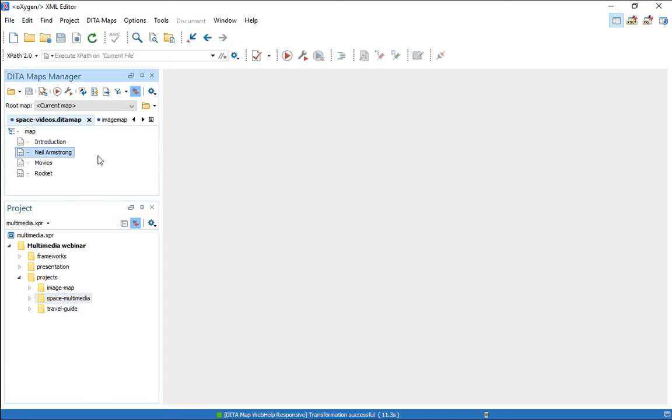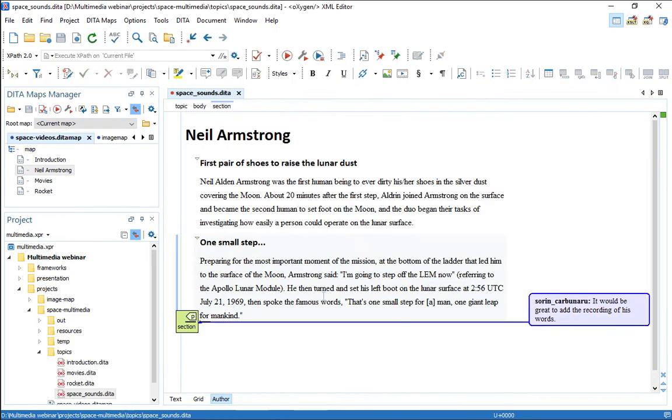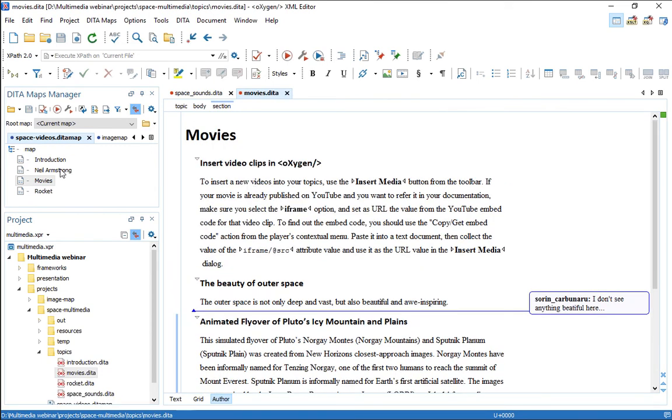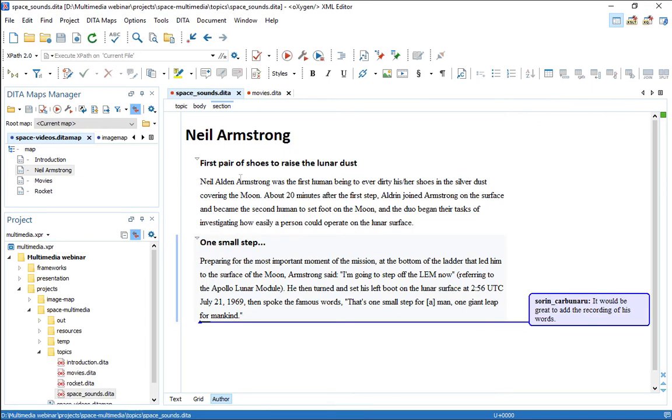I have a data map with a few topics about the outer space, and intentionally I didn't add any multimedia content, no audio, no video, because we will do this together. I have one topic about Neil Armstrong, the first man to have ever walked on the surface of the moon, and we probably all know his famous words spoken when he took the first step on the moon.